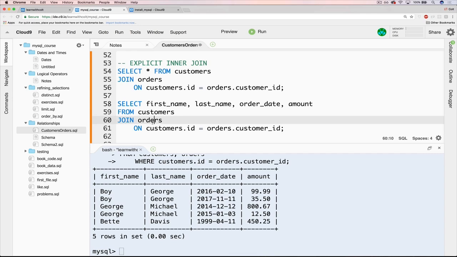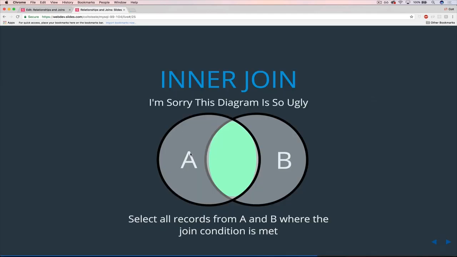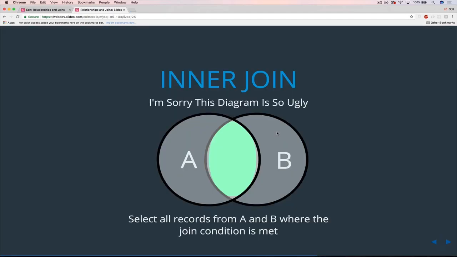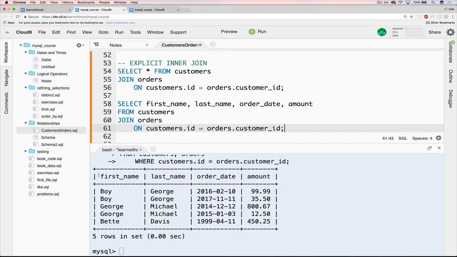So when we say join orders, we say from customers, join orders on this join condition. So take the left and the right, so it's customers and orders, these two circles basically, and join them, create the union table where customers.id is equal to orders.customer_id. So where the ID from here matches the customer ID from here, take that overlap and make this table for us.